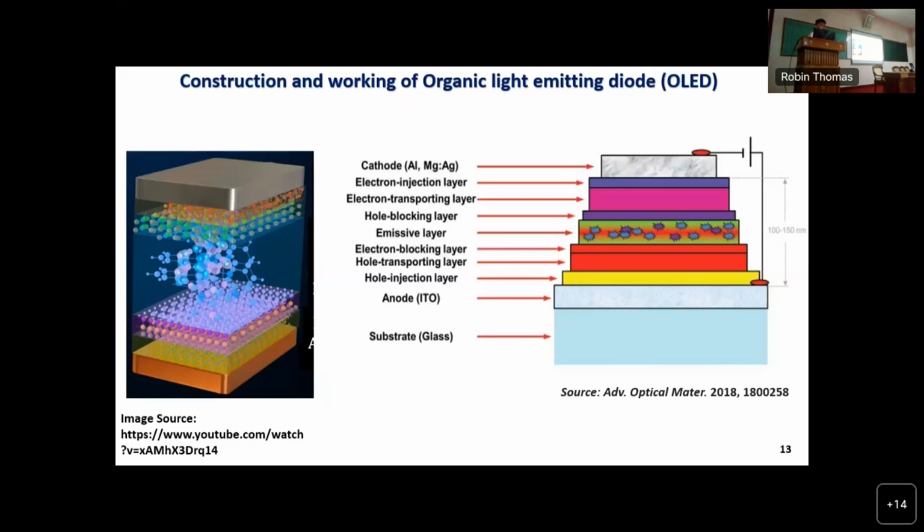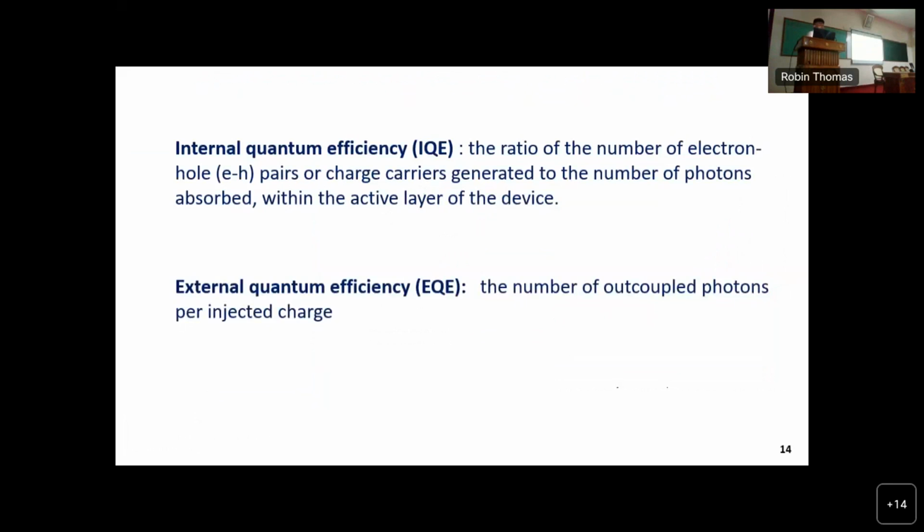Okay, so this is how your organic LED illuminates the light. Now you have the flexibility. Then, in which factor can we consider our organic molecule as a good optoelectronic device for present studies or any other application? It is dependent on these two factors: internal quantum efficiency and external quantum efficiency.